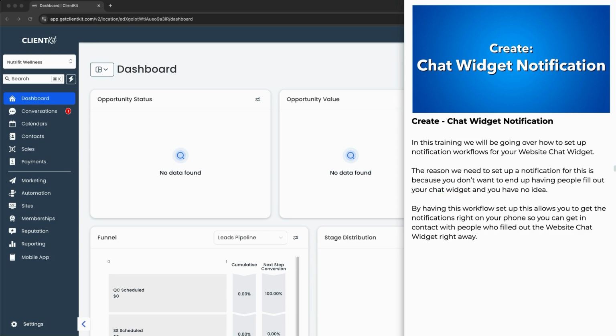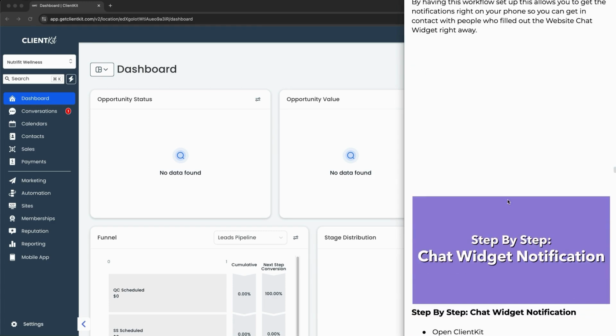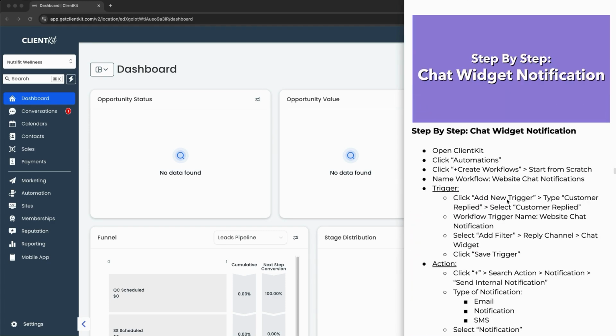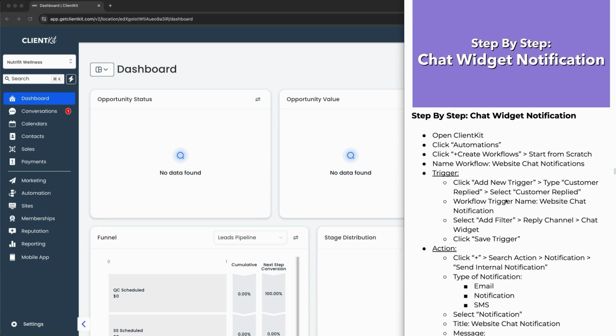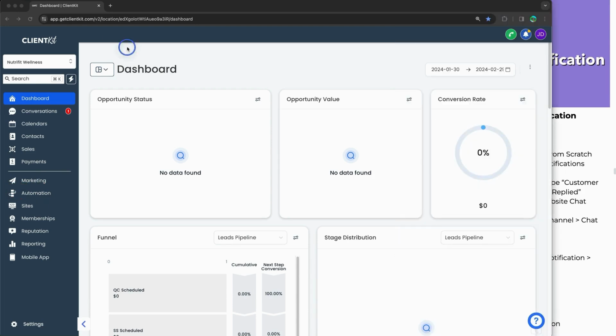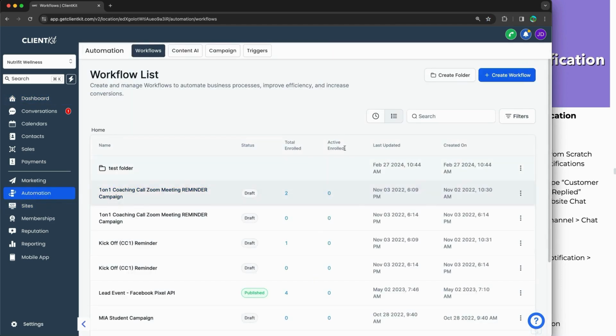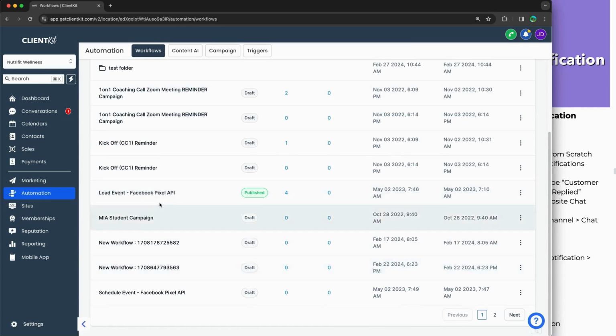Okay. So with that being said, let's go ahead and jump into creating your chat widget notification step by step. Of course, we are going to be inside of your business platform, Client Kit. Then we're going to go over to Automation on the left side, and once we're there, we'll be on the Workflow tab here.